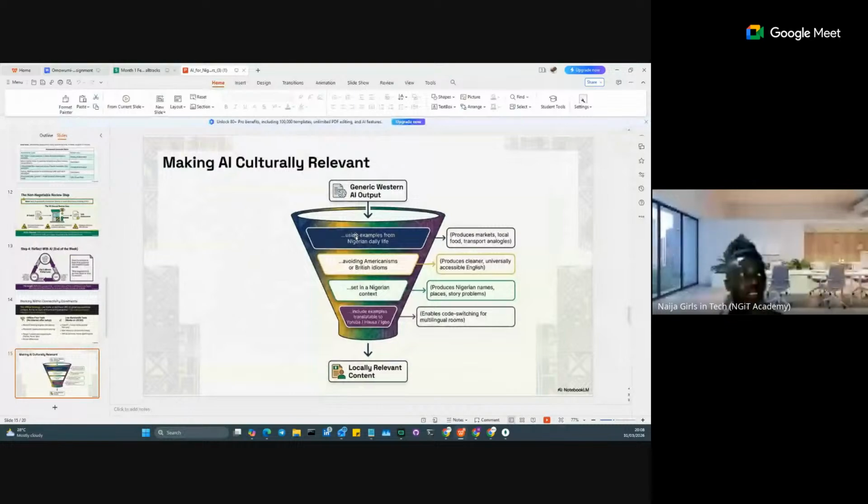Because we are in Nigeria, you need to always use this text called using examples from Nigerian daily life. So you also need to, in your constraints now, use avoiding Americanism or British idioms. So it will not end up providing complex text or British text or high level kind of idioms for you. Then also set it in a Nigerian context. You can use this to support your task whenever you are defining what you want it to do.